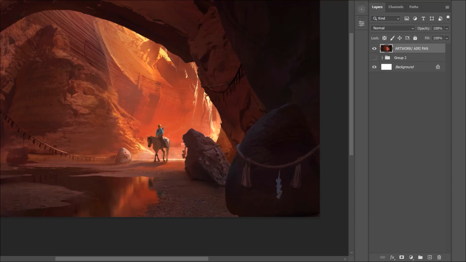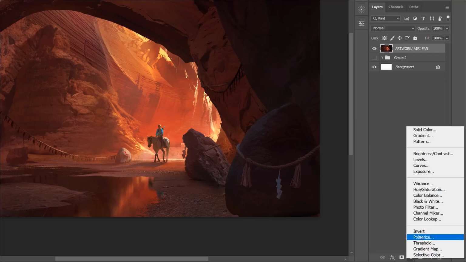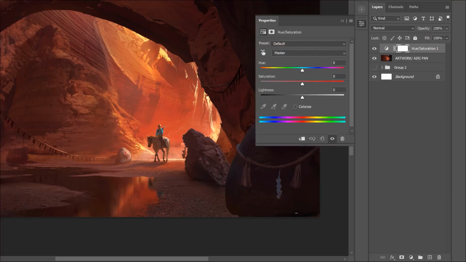So here's the second way of doing it. Originally you were all the way up here, but now you're going to travel all the way down here. You see we're zooming in just so you can see it better. You're going to click this little half moon and click Hue/Saturation here. And that is your adjustment layer. Then you move the slider to your liking.